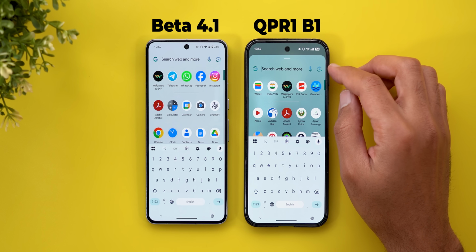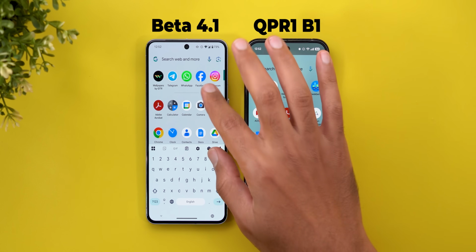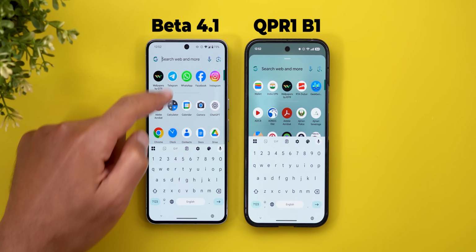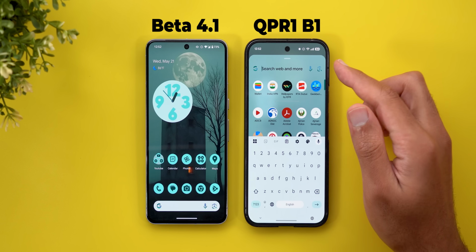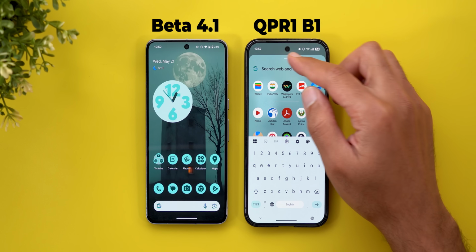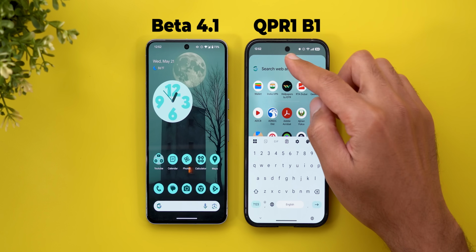Also, it got this new floating design that doesn't cover the status bar, so the icons don't keep changing from black to white and vice versa. Now it remains consistent, which gives you a better look. Plus, we got a small handle at the top to let you know that you can swipe down to dismiss.